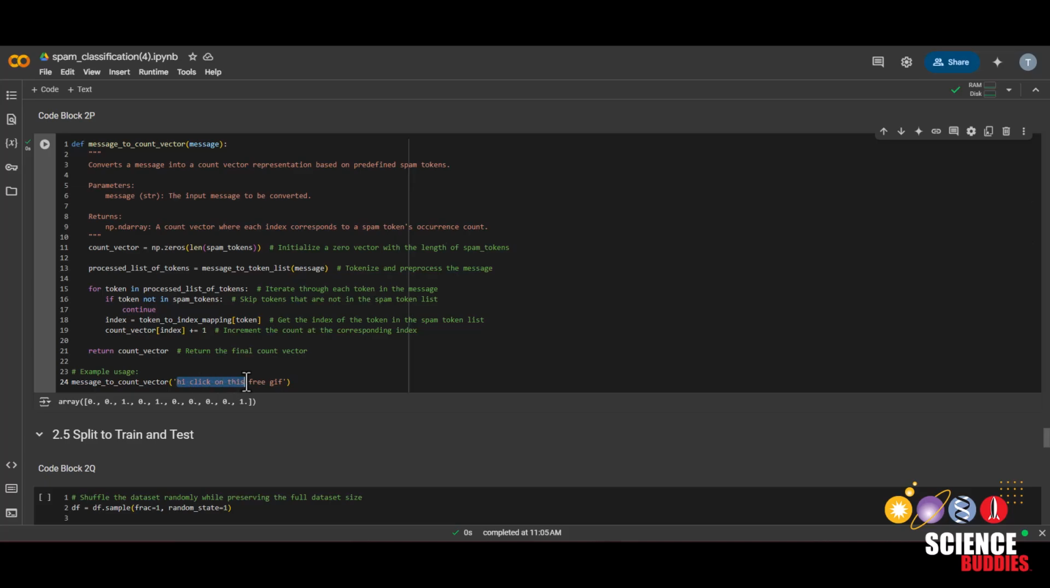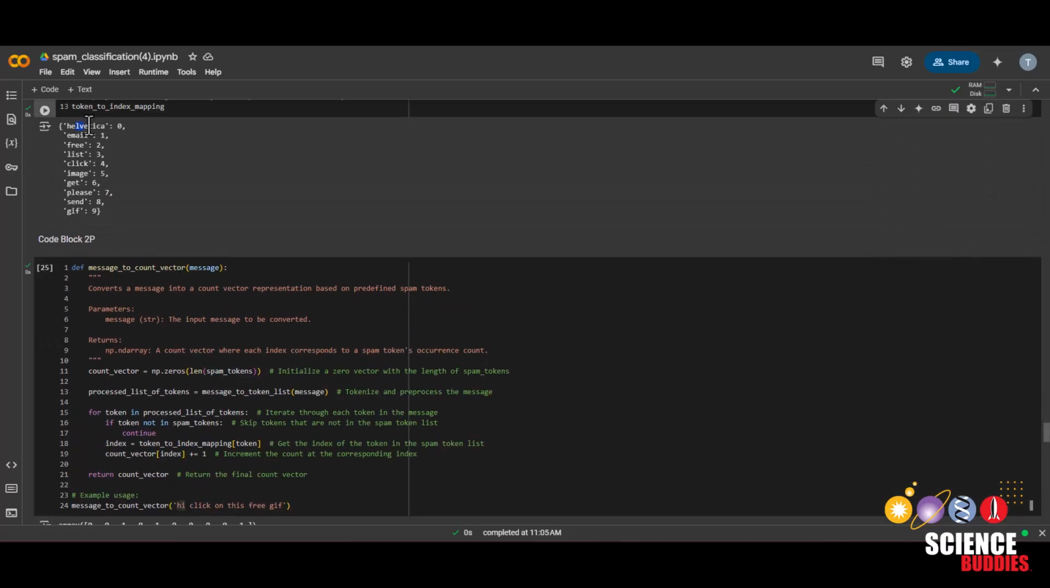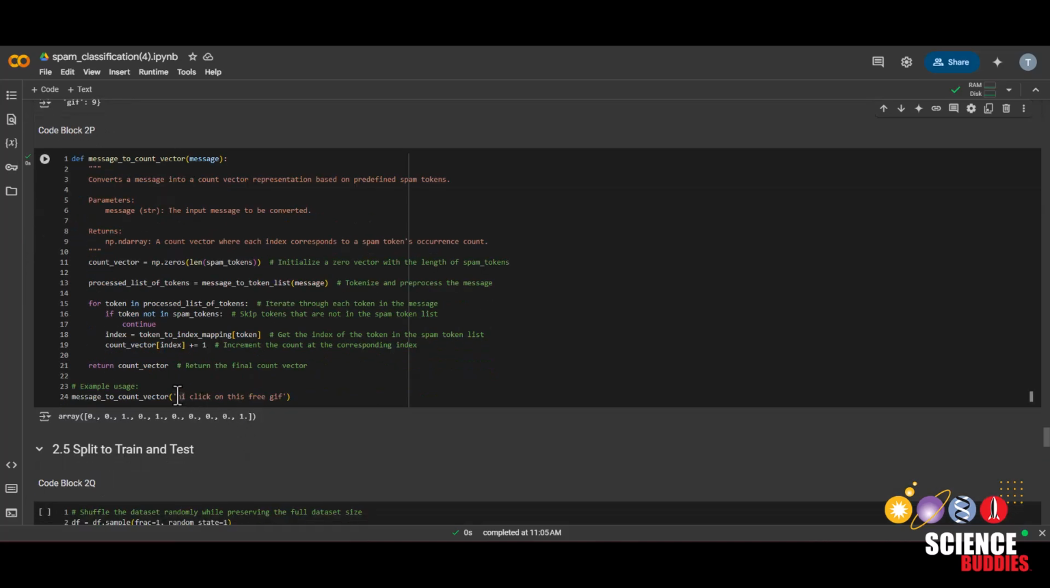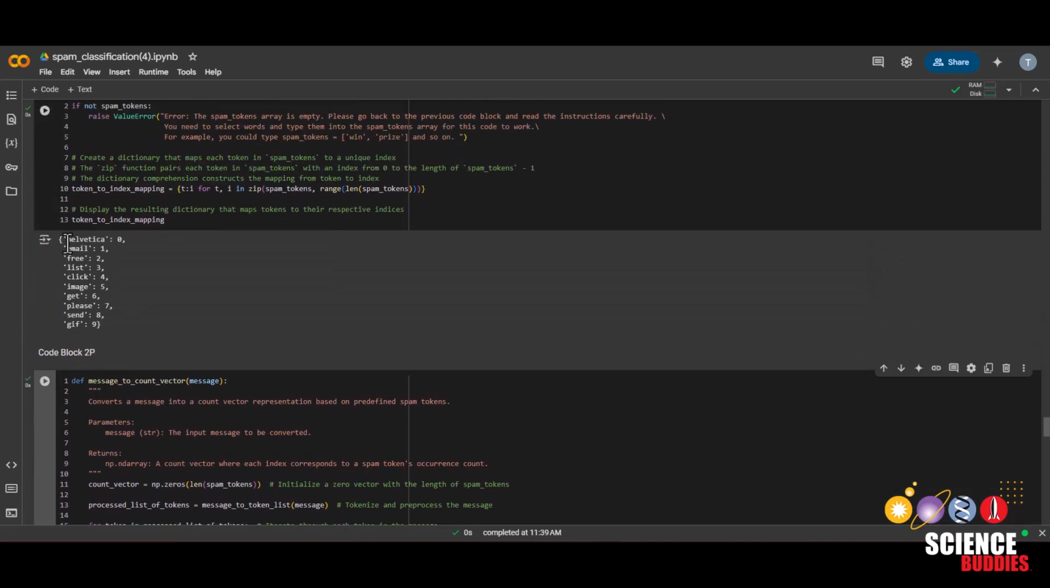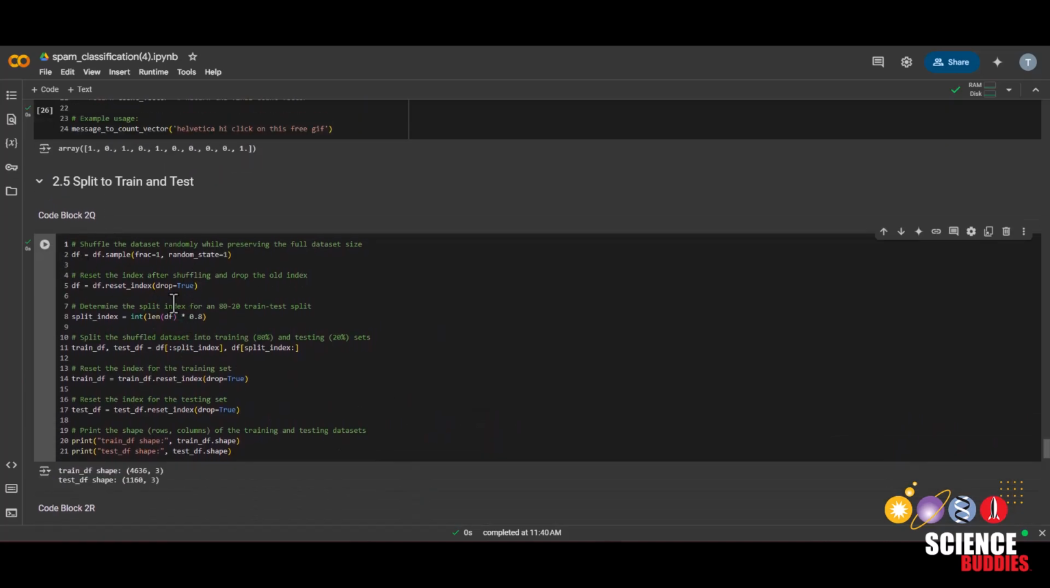You can change the sentence if you'd like. For example, I'll add in the word Helvetica on purpose to see how it affects the count vector, and then run it again. And we can see that it is now counted in the 0th position, which is where it is on our token to index mapping. Now we'll split our data into train and test by running this code block here.